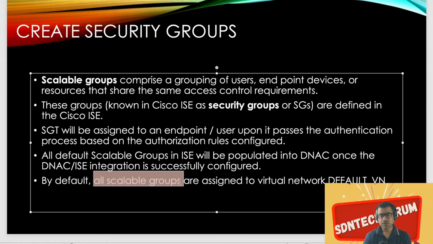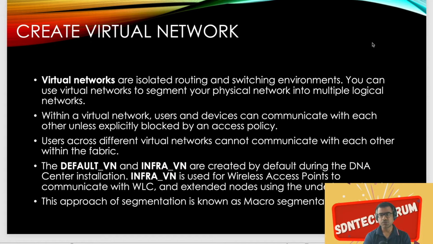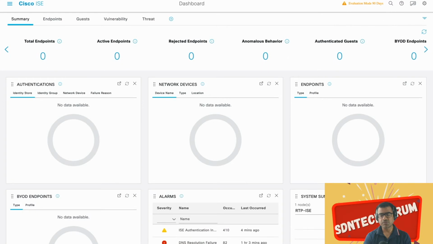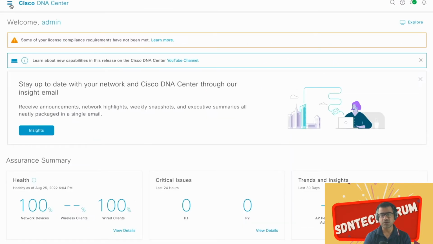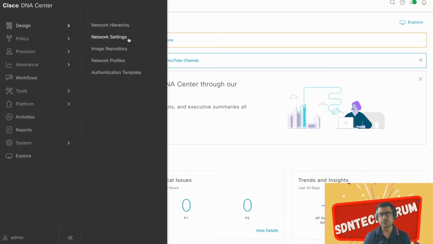So virtual network is a concept of VRF basically, which is used for macro segmentation. That means two SGTs in two different VRFs cannot talk to each other. There are two default VNs available. One is default VN and another is infra VN. Default VN will be used for default purposes. However, infra VN we will use for access points.